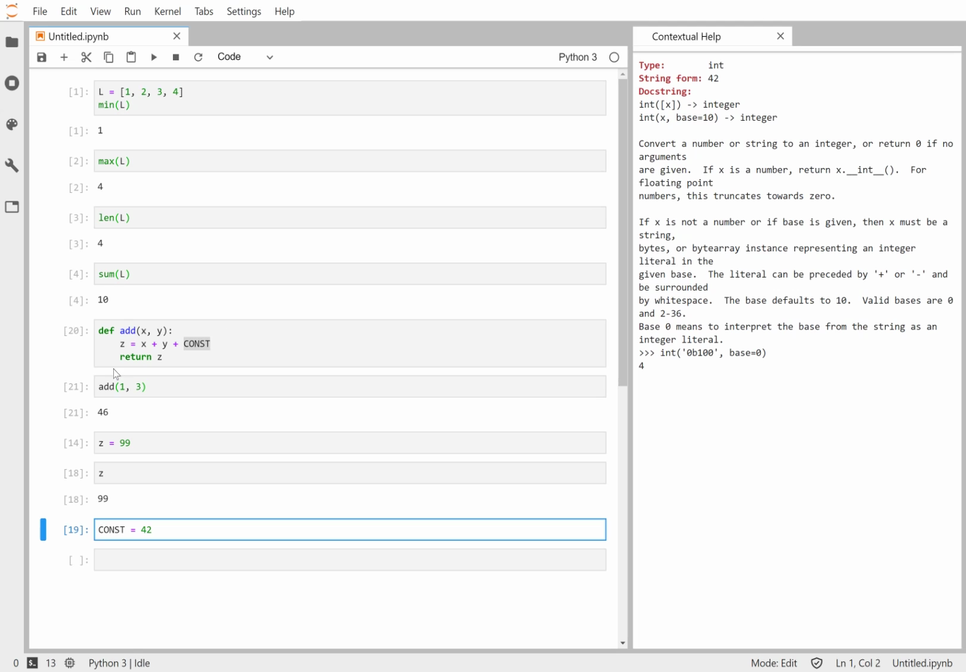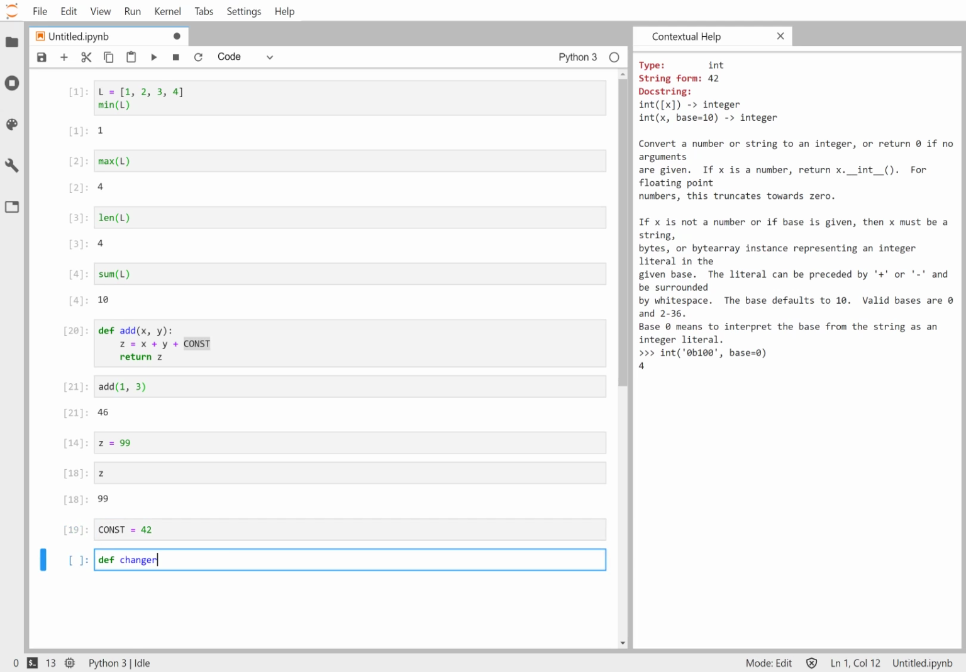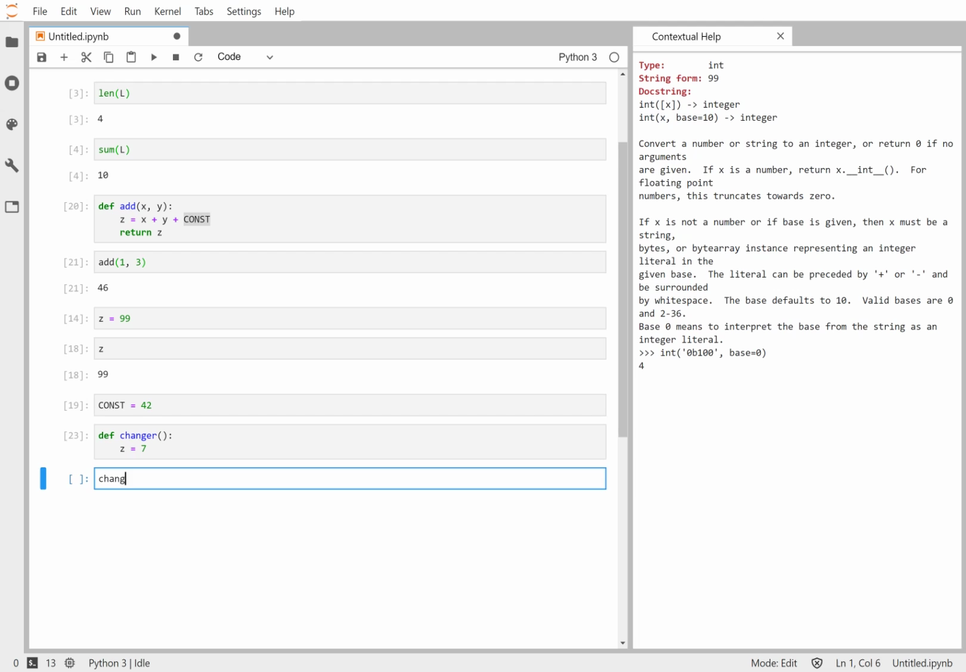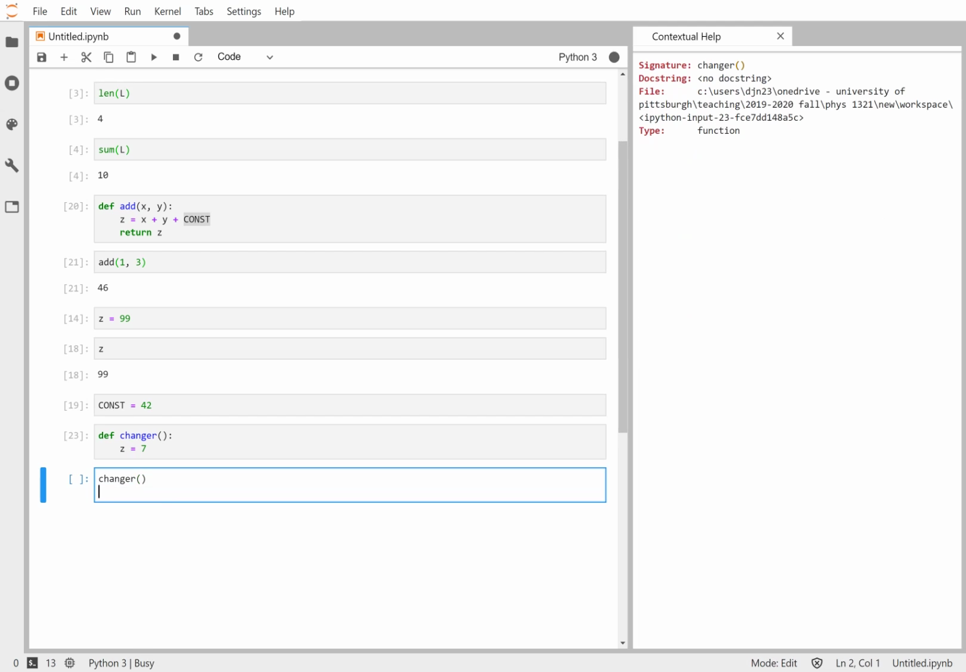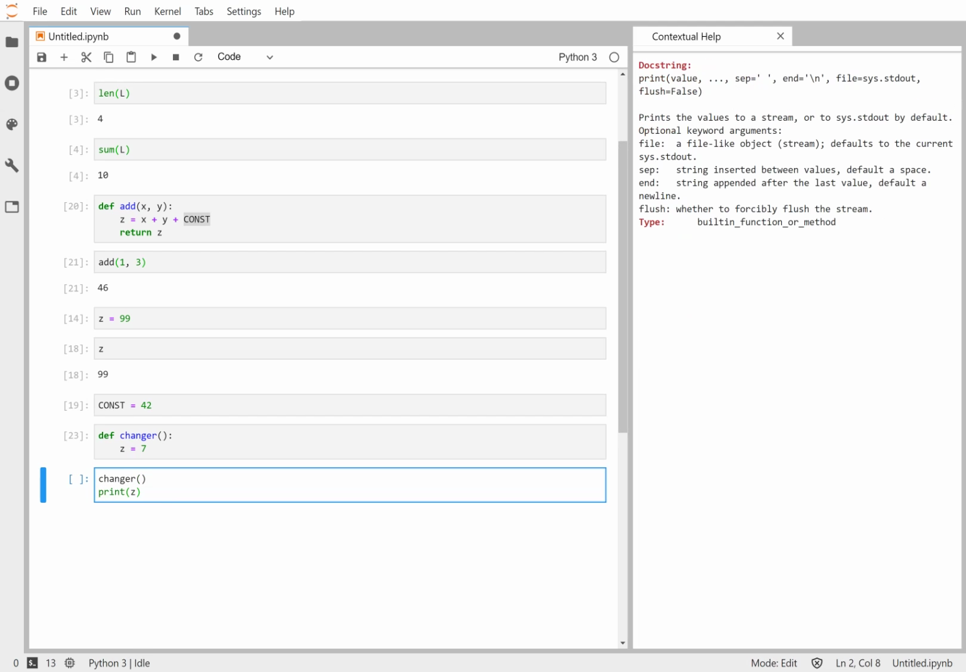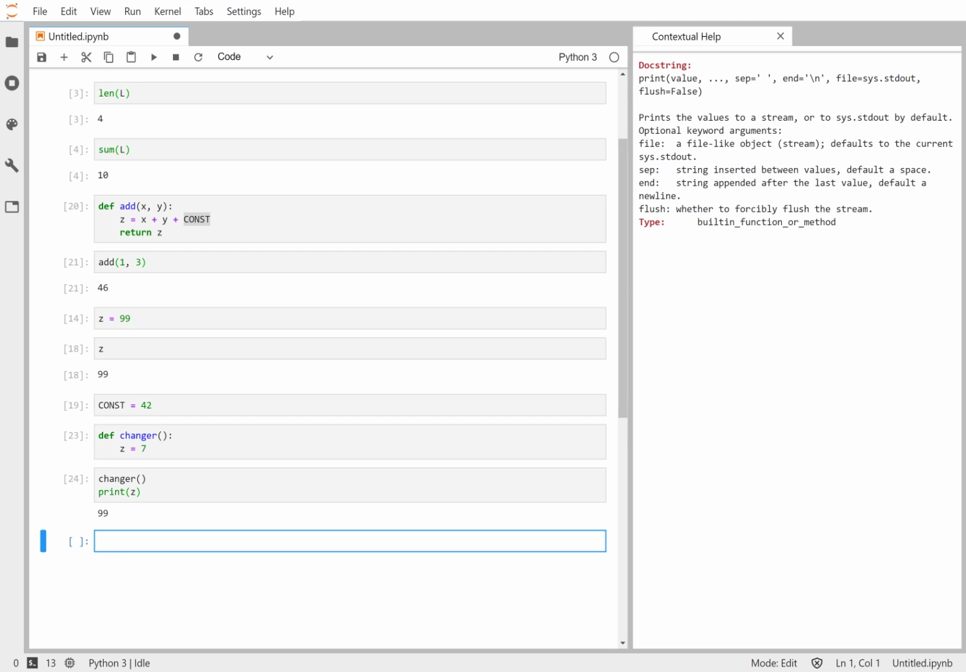Okay, now what if I want my function to change a global variable? How can I do that? Let's make a new function here. We'll call it changer, and we'll give it no arguments at all. Its only job is to change the value of z. No matter what z is, I want to set it to 7. That's the only job of this function. So let's run the function, and then let's print what z is. Oh, so this didn't do anything.